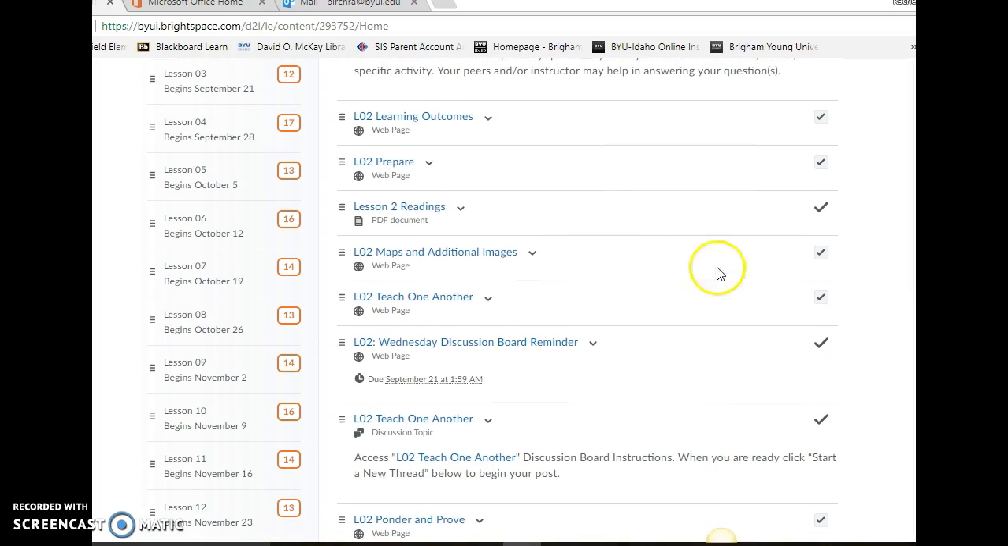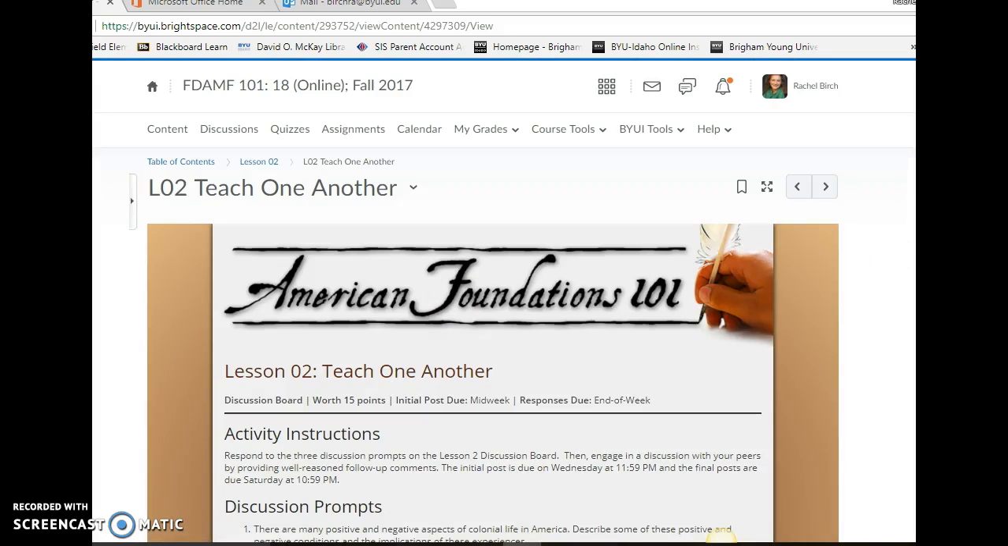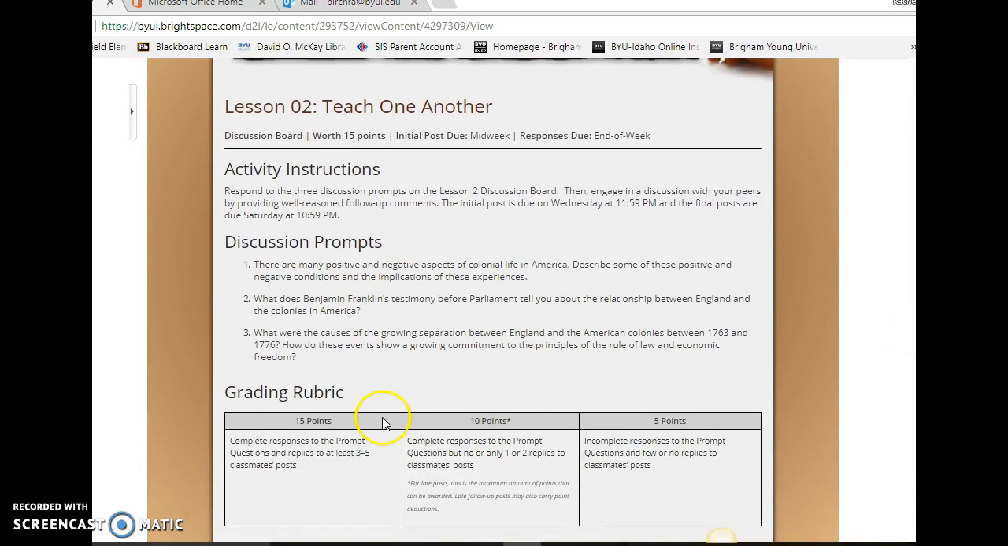If you continue to scroll down, there are learning outcomes that we're going to learn. Prepare your expectations for the week. Lesson 2 reading, so then you'll have the readings. Maps and additional images are just some supplementary information that will help you get more of a visual idea of what's going on. Now the lesson 2, teach one another. This is where it talks about what your assignment is for the week, essentially. And so it has the discussion prompts that you need to respond to and the rubric associated with that assignment.